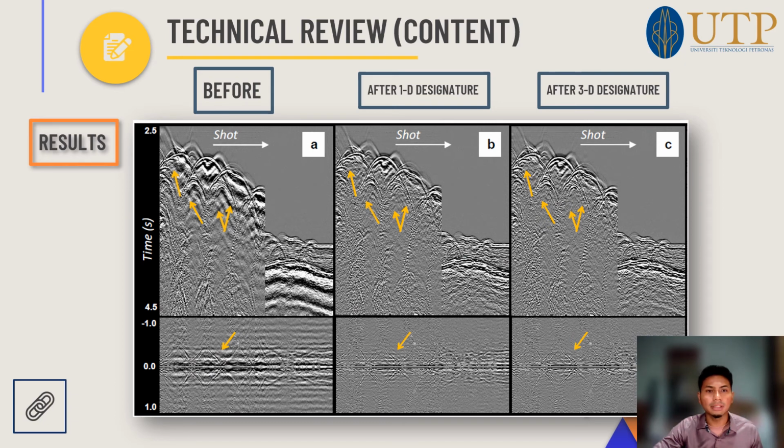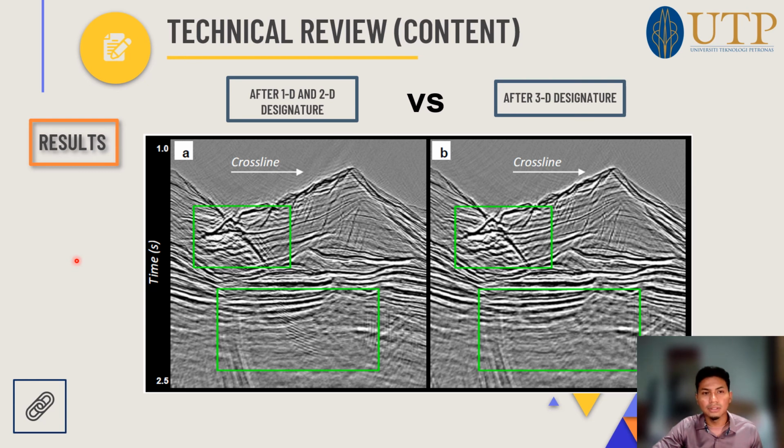So this is the comparison when using the conventional designature and after we apply the 3D designature. The yellow arrow in this figure shows the part where the 3D designature works well in dealing with the ghost signal and multiples from the complex geological features. Next, we're moving to the next result.